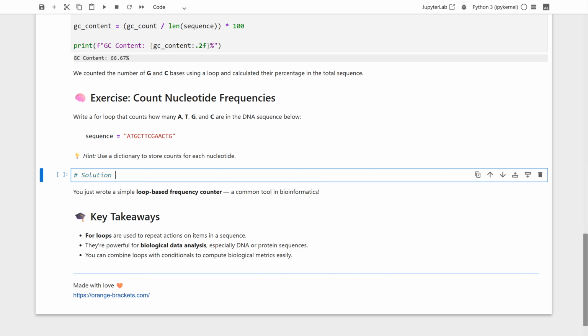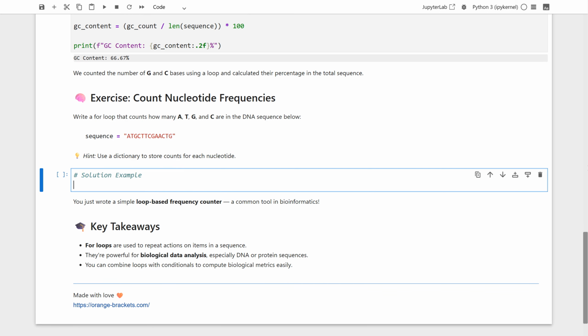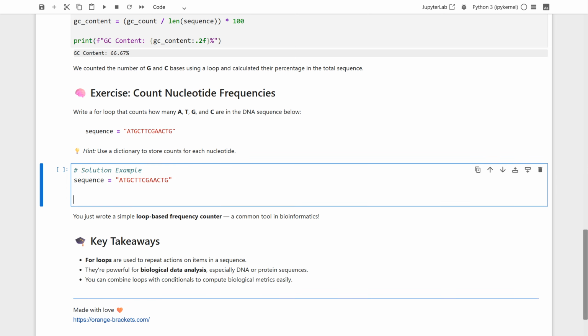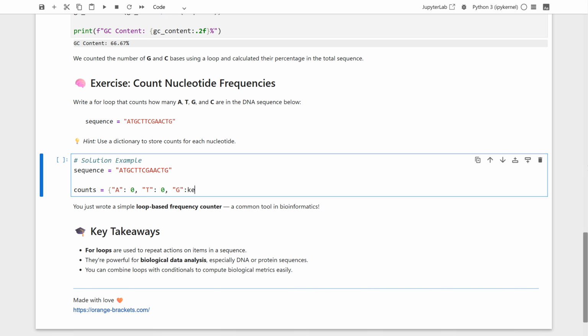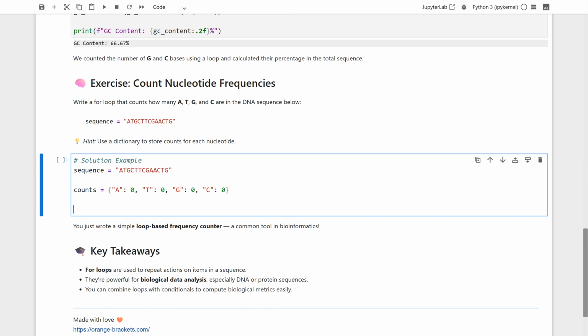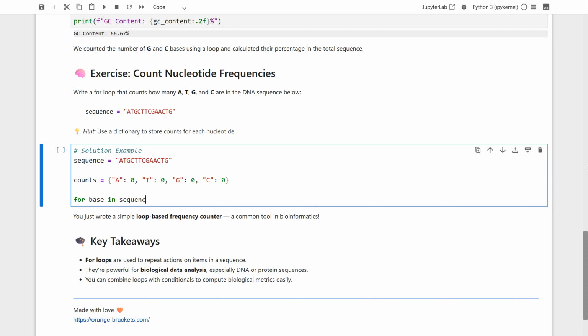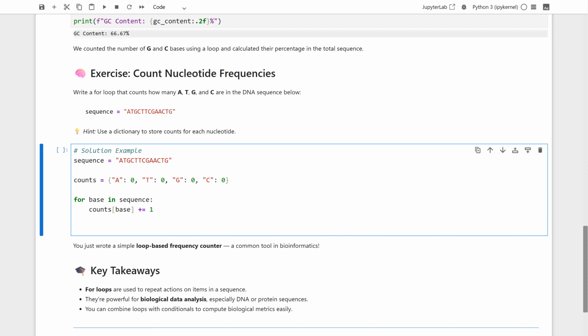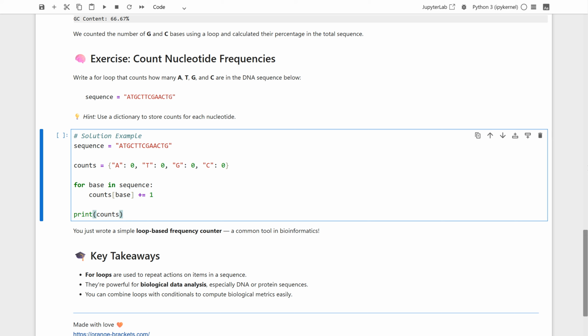Here's our solution example. Let's build a quick DNA base counter together. First, I'll set up a DNA sequence we can analyze, just a short string of A, T, G, and C. Now I'll prepare a dictionary to track counts for each base, all starting at 0. We'll loop through the sequence one character at a time and bump the matching counter. Every A, T, G, or C adds 1 to its total. Finally, let's print the tally so we can see how many of each base we found.